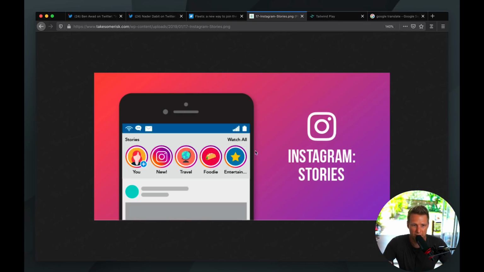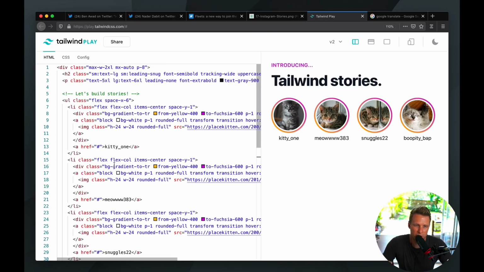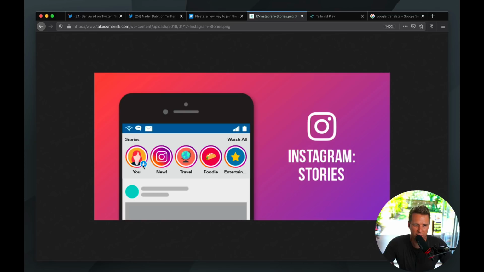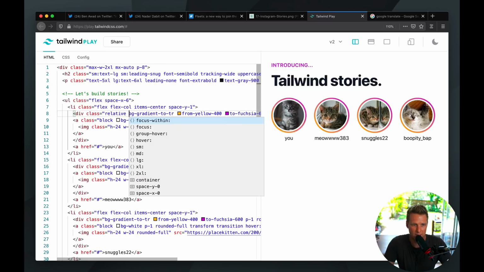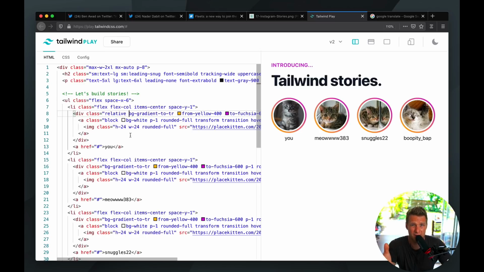One more thing I want to do here is, you can see the first one is you, and it has this little plus button, which I thought would be interesting. So let's upgrade kitty one to be you. And looking back here, you can see that we kind of want to position this button on the circle. So we have a box, and we would like to relatively position the circle inside this box. So what we need to do is, I'll do it just on the first one, on our div here, which is the container of the whole circle, we are going to apply a position relative class.